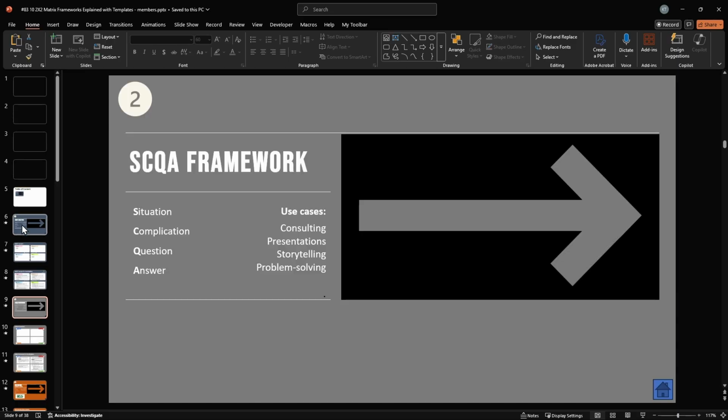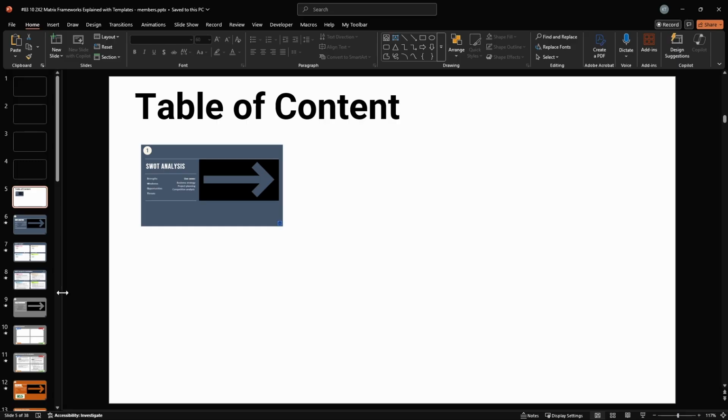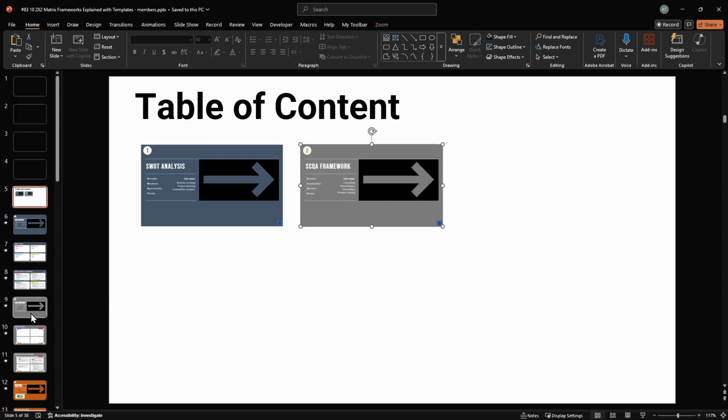And here is my second one. So go back to your table of contents slide and just drag this second slide onto this table of contents slide. Remember, you just need to drag. Don't click on this preview here. Otherwise, it will just take you to that slide. We don't want that happening.